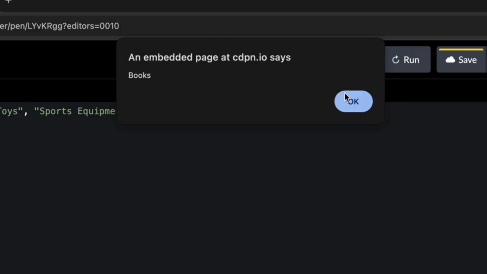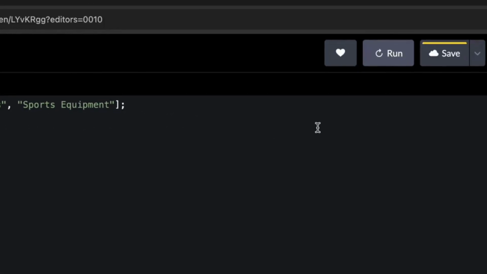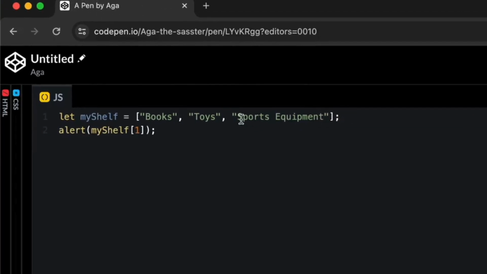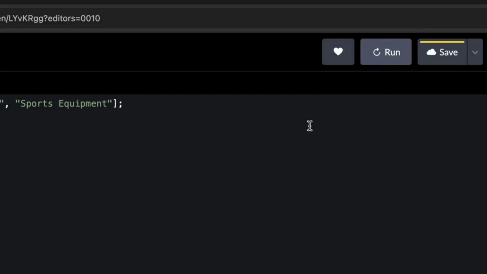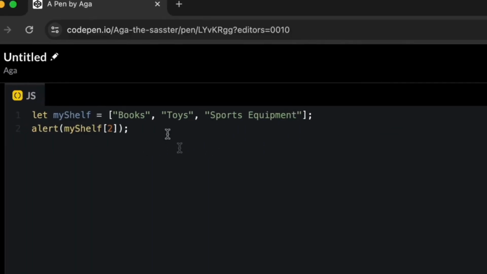Perfect! Next, let's display the second item, toys. What index will we use this time? This time it will be 1. And indeed, toys show up. To reach the next item, we type in index 2. Now we have the sports equipment. This way we can access a specific item on the shelf.